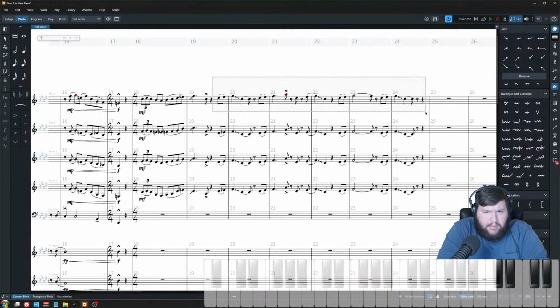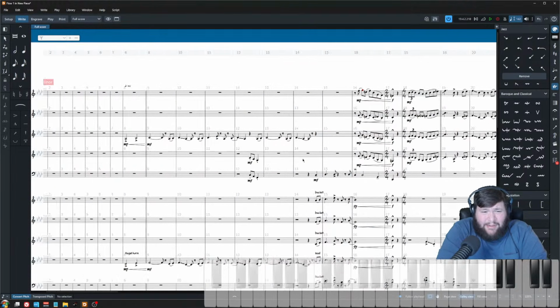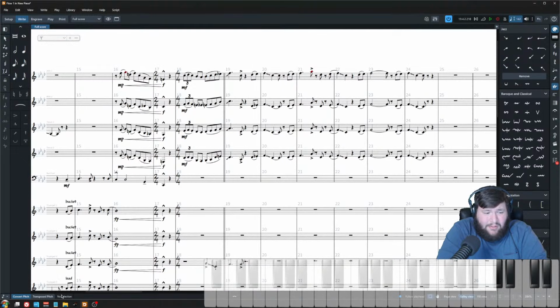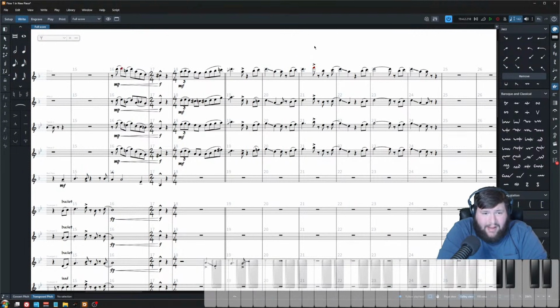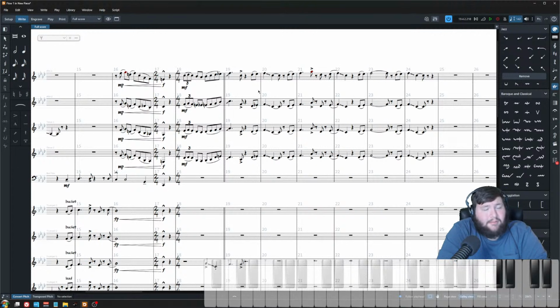Now I need to harmonize this melody. I'm still considering making this a soprano sax. I think it would be cool just because I'm so high up. I'm not going to do that right now because I don't want to. We'll just pretend.